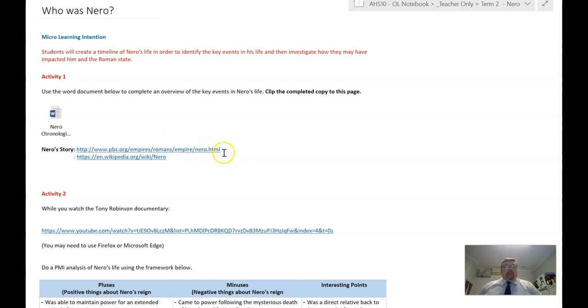Okay, I've also given you a couple of links here that you might want to use. For an activity like this, Wikipedia is absolutely fine because we're just gathering information. All right, we're not looking for opinion or anything like that. So that's why I've included Wiki there for you. It's a good starting point in an activity like this.